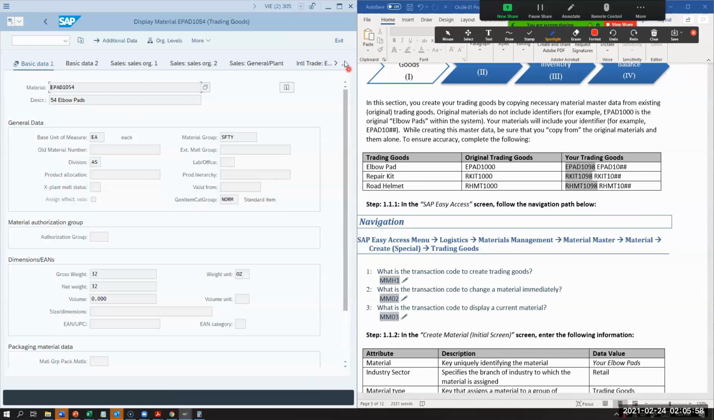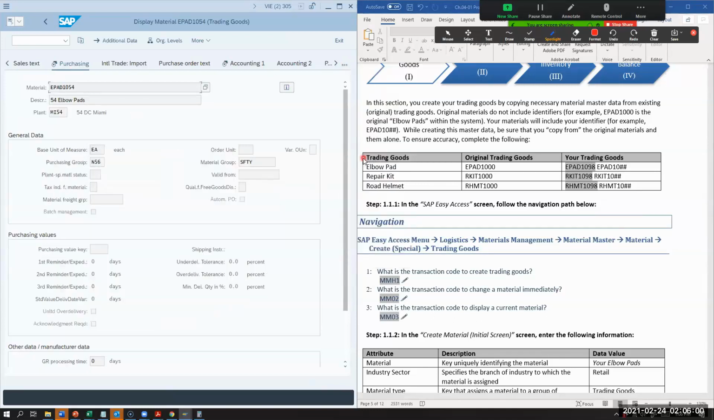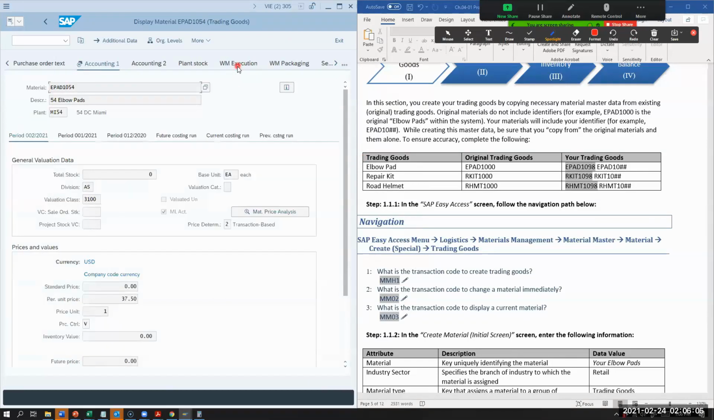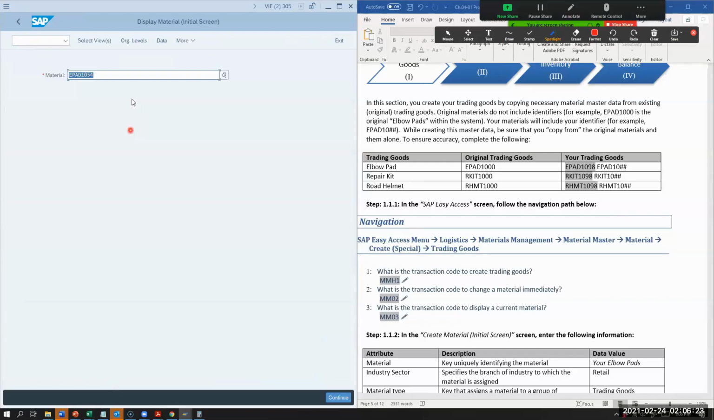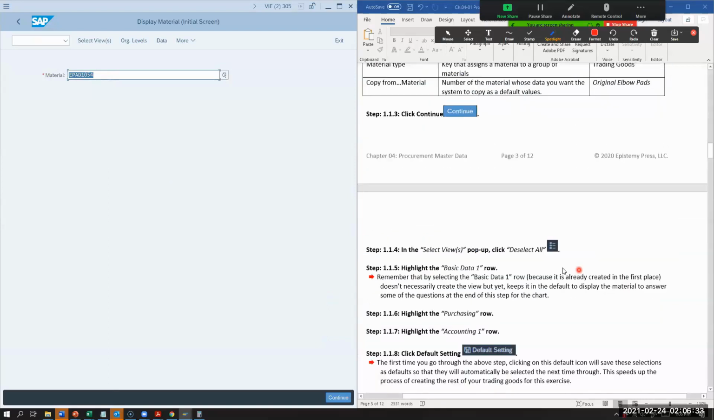So you have basic data. Let's see if you have purchasing. So you have purchasing and you have accounting. So it's here. Where are you looking? On the display. So you are going to MM03. Yeah, MM03, and then on the material where it says material, I type in EDAP 1054. EPAD. Oh, EPAD. Oh, gotcha. Thank you. Okay. So let's move on.